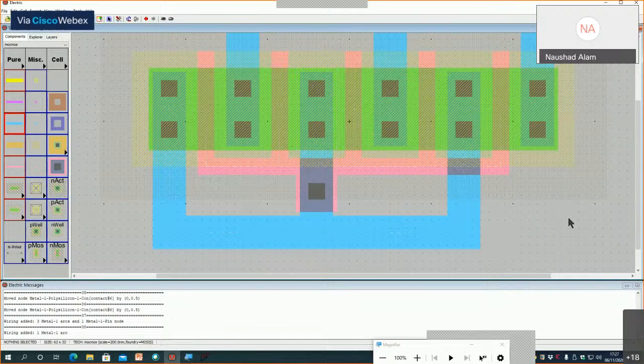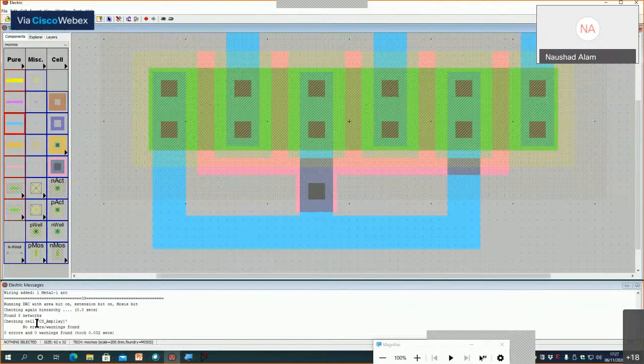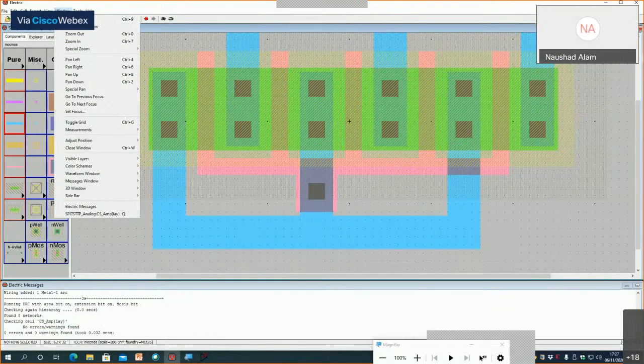So I have connected this also. Let me run DRC. I am pressing F5, and fortunately I'm not getting any error. So zero errors and zero warnings. So with this I shall put it in full.